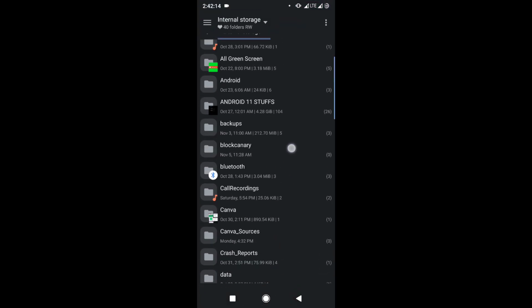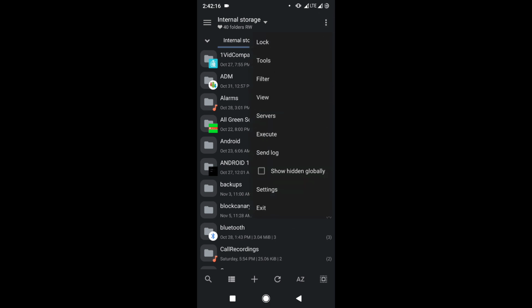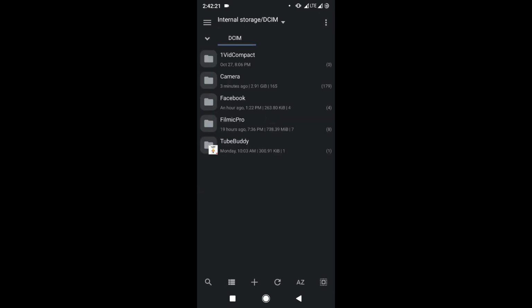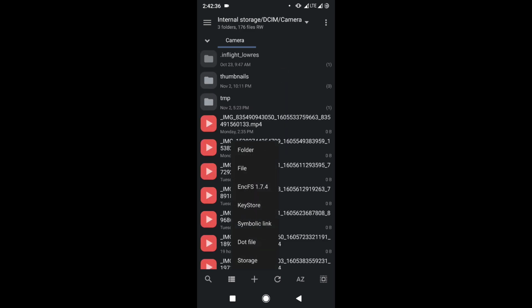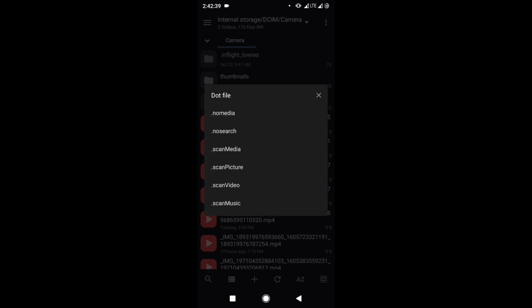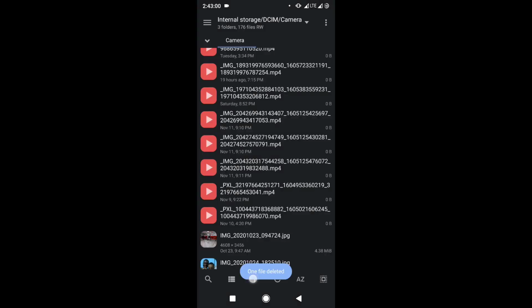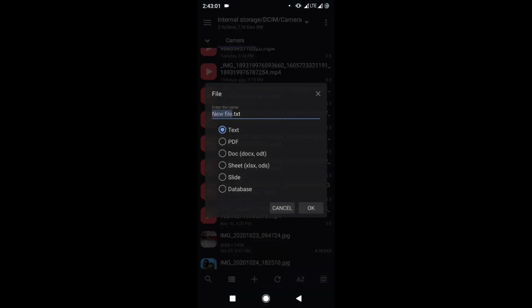Now, how do we do that? Like we did the folder one, creating a simple dot file. Now, my file explorer has the option to create a dot file. So here you can see all the types of dot file that can be created or used in Android: .nosearch, .nomedia, scan media and all this stuff. So the one we're going to use is .nomedia. If you click on it now, my file explorer will create one, but I'm going to show you how to create it in any file explorer.